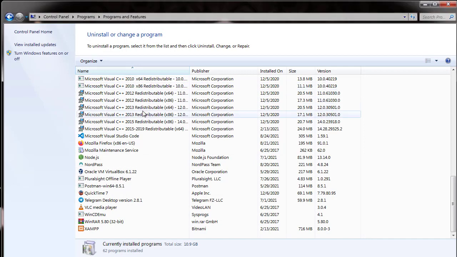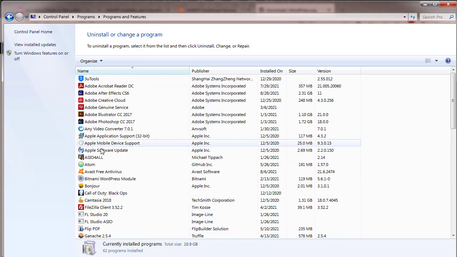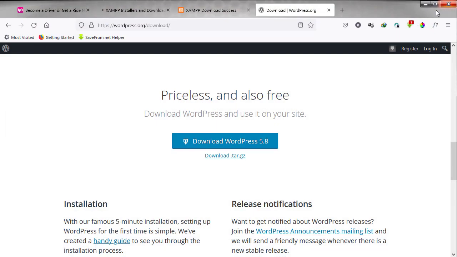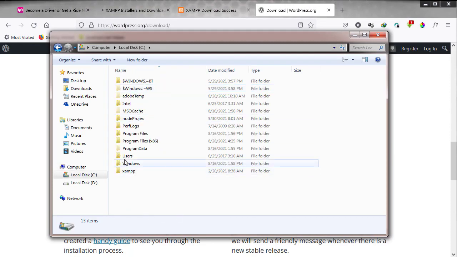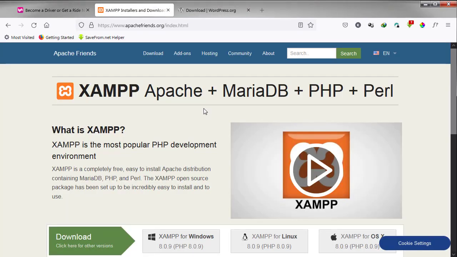So once you've installed XAMPP, go inside your control panel and look at the list of all the programs you have installed in your machine. You should find Bitnami WordPress module right there and XAMPP at the footer. Let me go ahead and close that. And inside your C drive or main drive, you will find a folder called XAMPP. That should tell you that you've successfully installed XAMPP in your machine. And before we move on to the WordPress folder, let's make sure our server is now running.